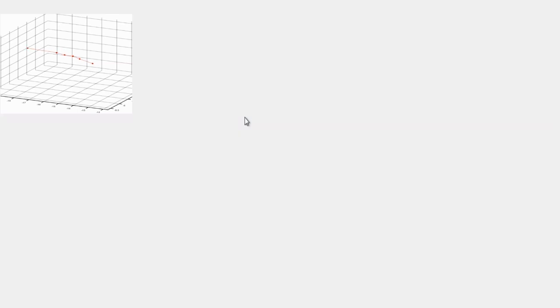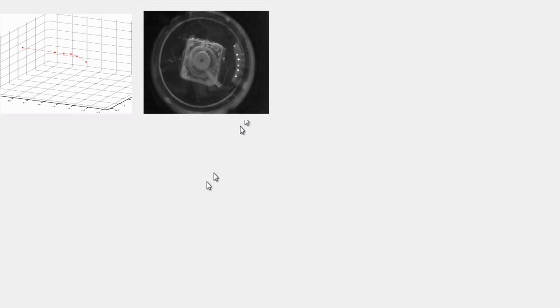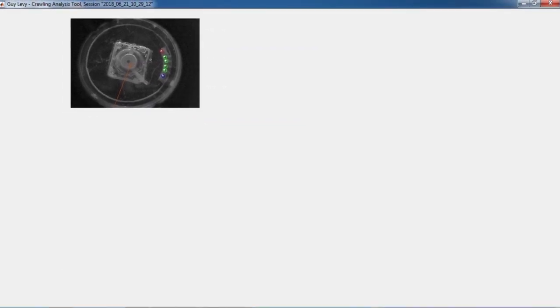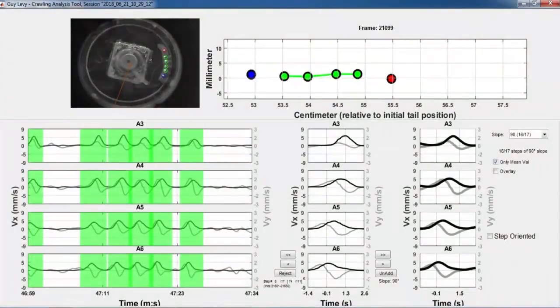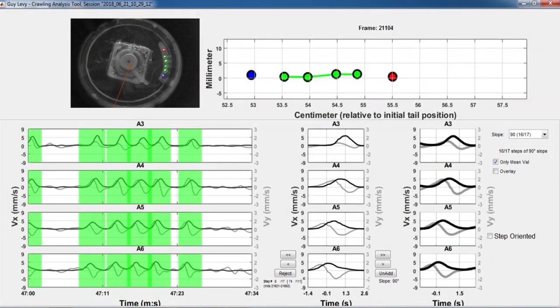And by using some linear algebra, we succeeded in projecting the positions of the markers onto the video. Then we could create this reconstruction panel, which shows the position of the markers relative to the treadmill. And we could add this analysis panel through which we control and manage the experiment.